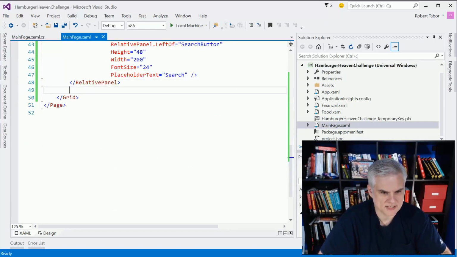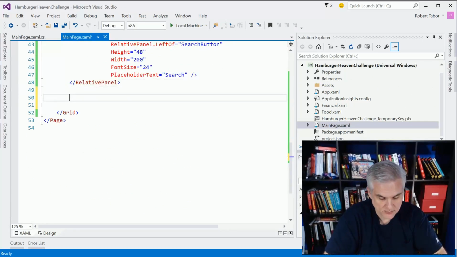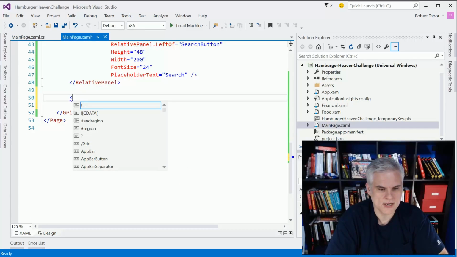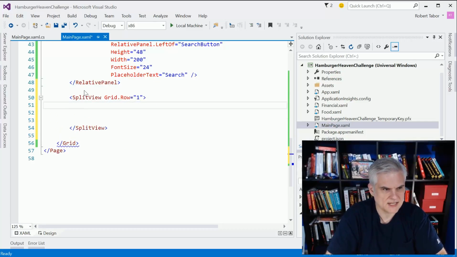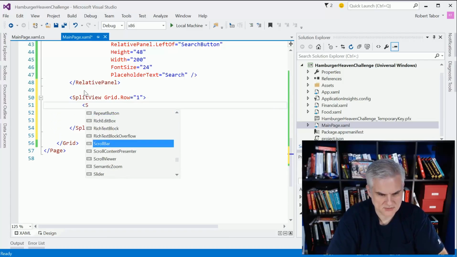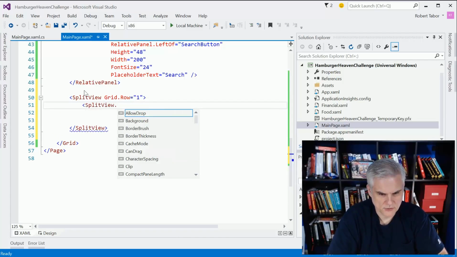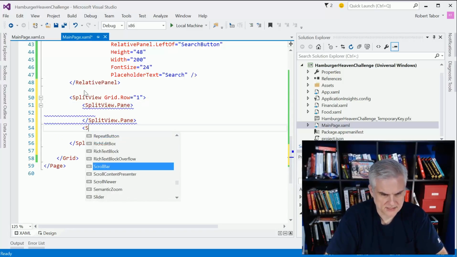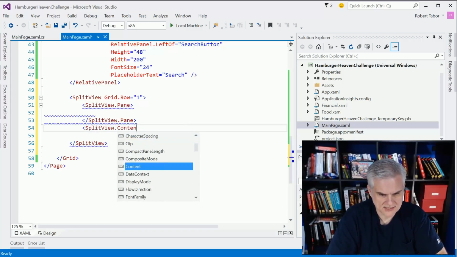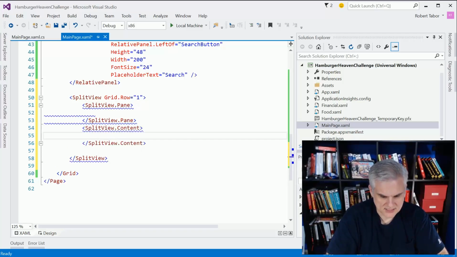So that's going to go right next to the relative panel. Actually going to go below it in the Row equals 1. So SplitView Grid.Row equals 1. And then inside of that SplitView, we're going to need to create a SplitView.Pane and then a SplitView.Content. Yeah, SplitView.Content. All right, the content one's easy. Let's just go ahead and do that right now.